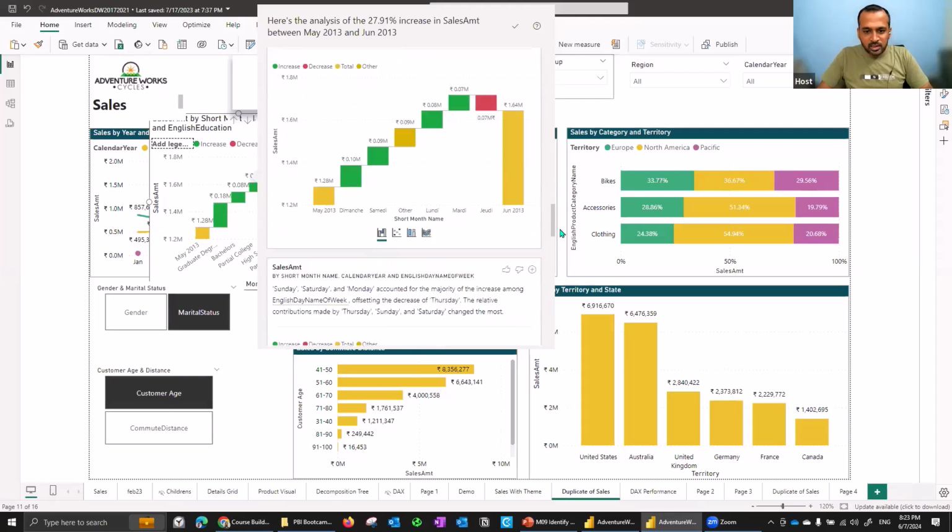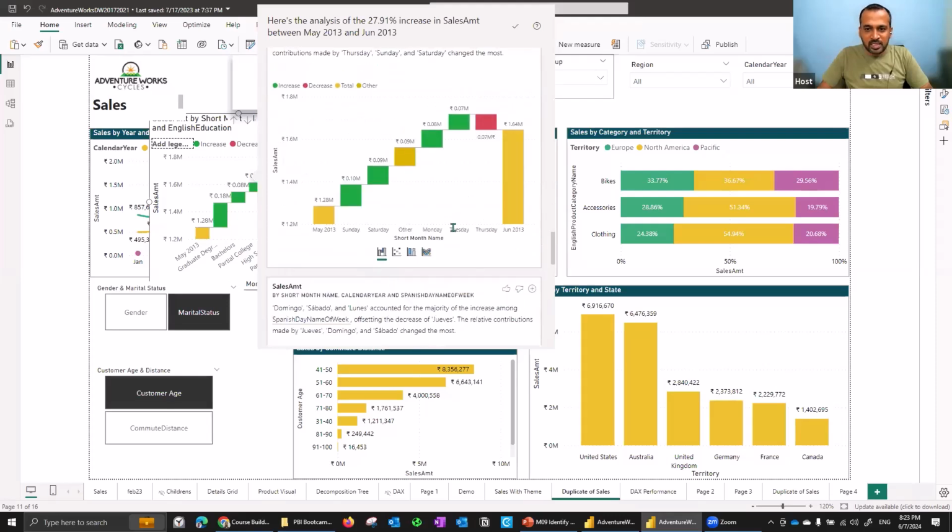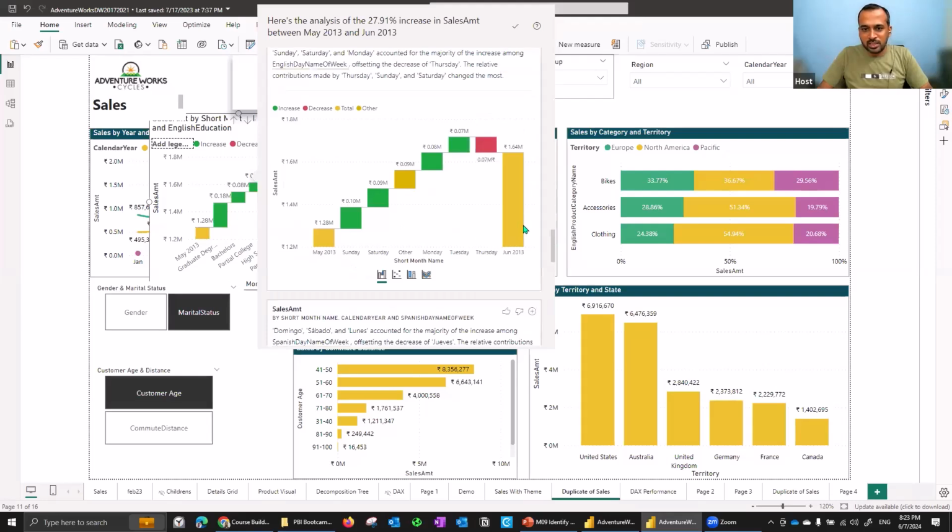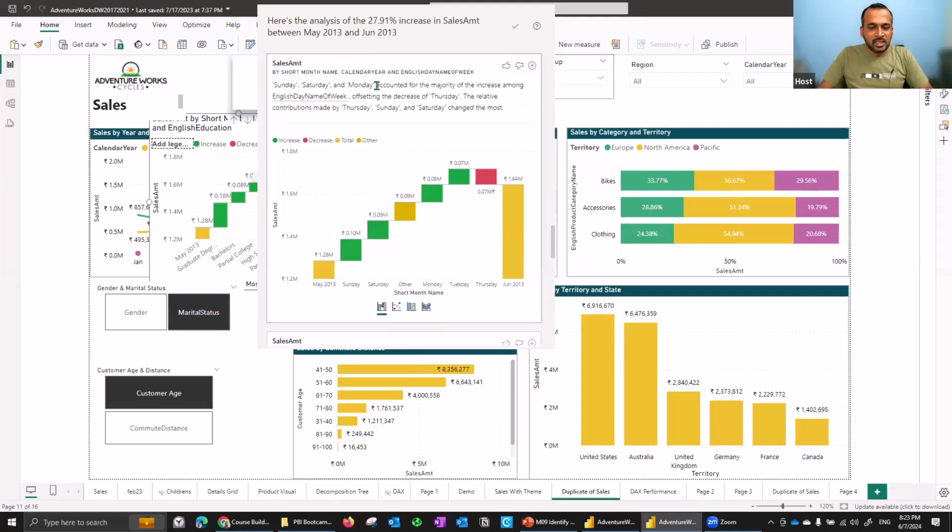And here is the other part. Yeah, it clearly shows here Sunday, Saturday, yeah, this actually looks interesting. So Sunday, Saturday, and Monday accounted for the majority of the increase among the sales, offsetting Thursday. The relative contribution made by Thursday and Sunday changed the most. Yeah, that's why it is in red color. This is also interesting, so I will add this into the graph.